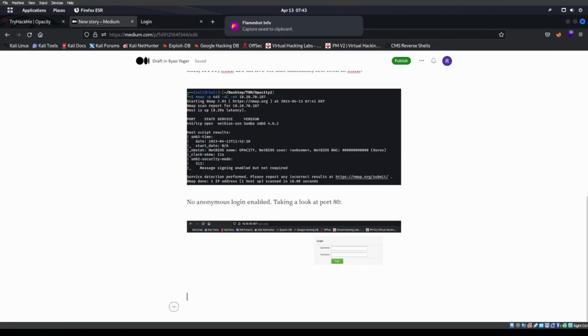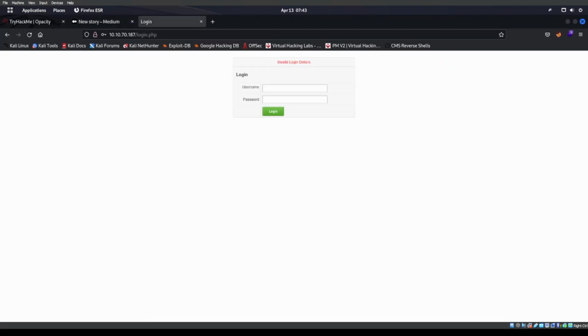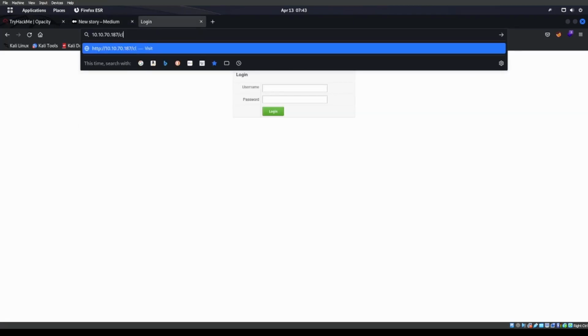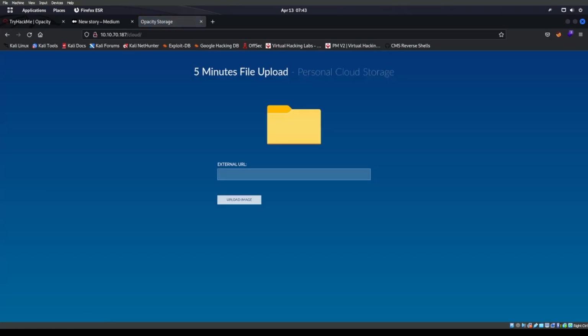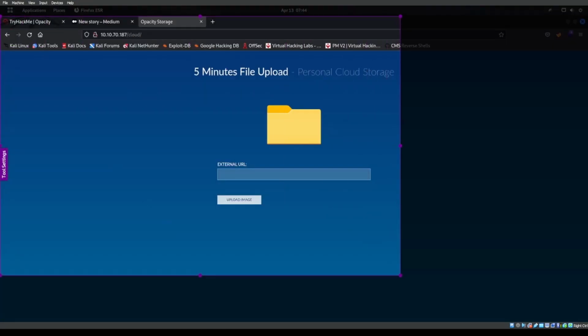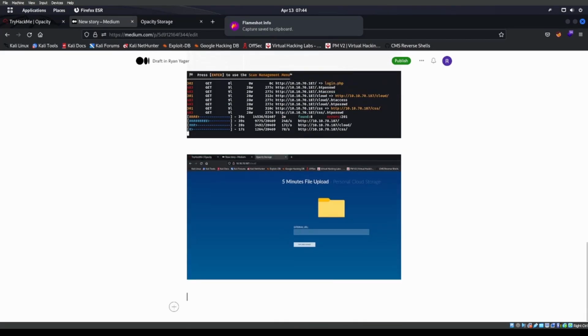And we'll go and see what that guy's all about. Look at that /cloud. Time to open up a Pepsi. Ooh, get some 5-minute file upload. Okay. So let's look for an external URL. Can we just upload a PHP reverse shell or something like that? Because that would be pretty sweet if we could. That'd make our day pretty easy, wouldn't it?